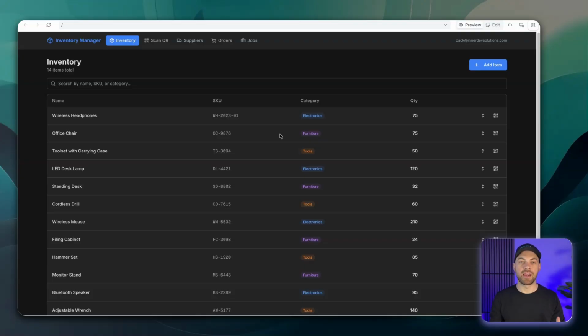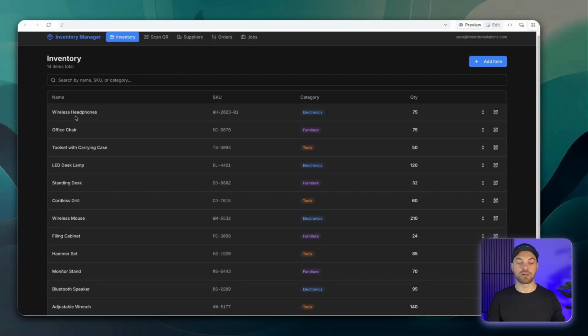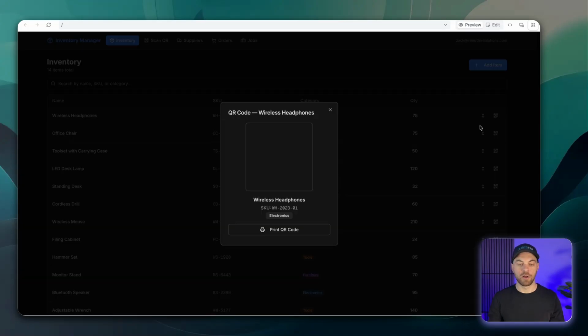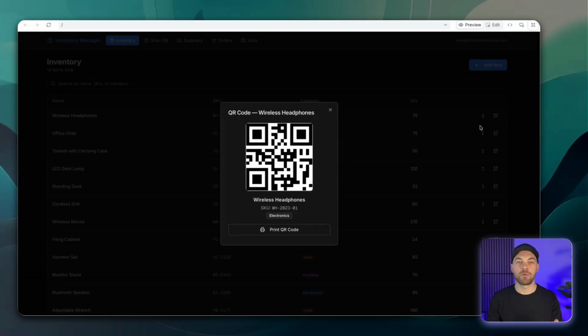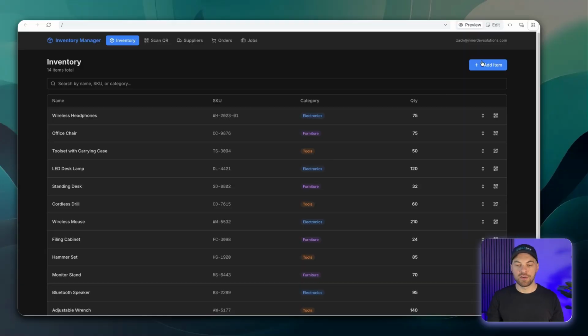So this is the main inventory database. We have a list of all of the items or inventory within our system. It has things like SKU, category, quantity, and then over here we have the actual QR code. When I click this icon, it opens up the QR code. And if I scan that with my phone, it loads the item record. And then from there, I can adjust the quantity. Like you saw from the top of the video, it opens up this view. You're able to check out or check in items, adjust the quantity, and even assign it to a specific job if you want.